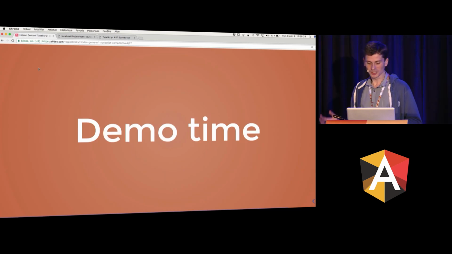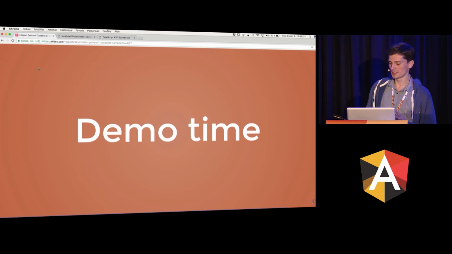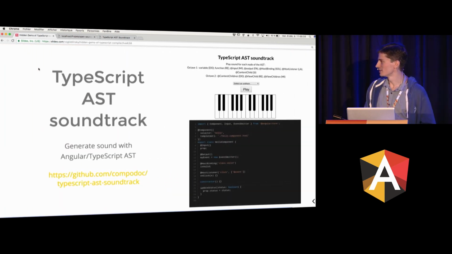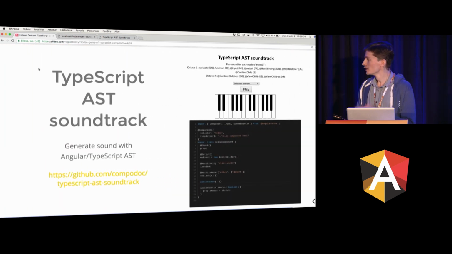So that's it. You can do what you want with the AST. You can play sound. You can do very funny tooling. If you want to play with it, there is a GitHub repository here.